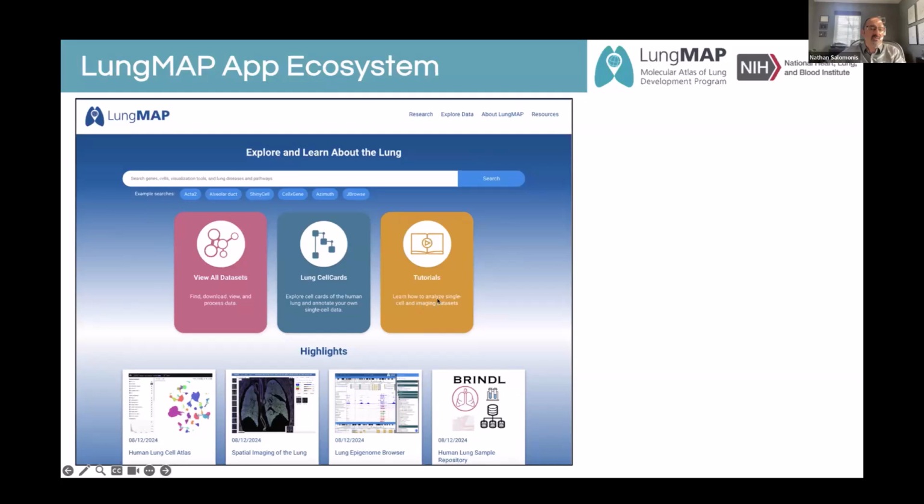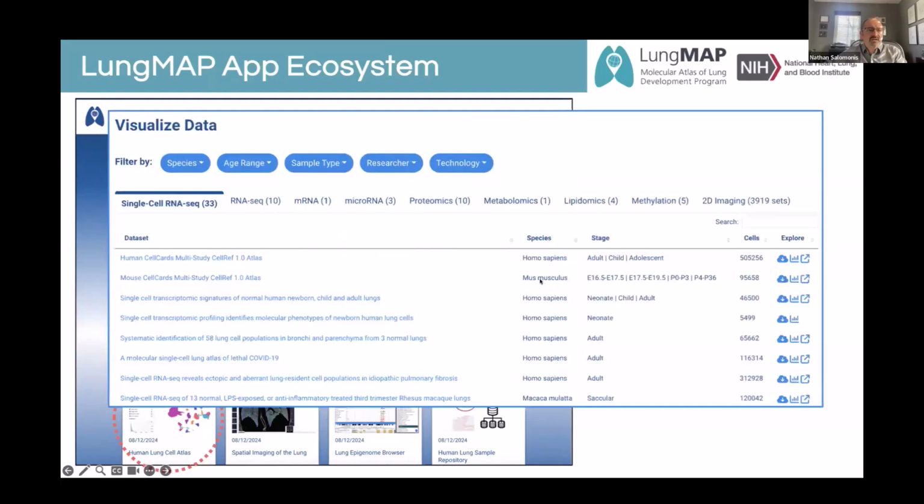And if you don't know where to go, but you really want to understand more about using these resources, you can start with tutorials. Again, if you want to access these datasets, you can click on these links on the homepage. These are some recent highlights from our workflow. Or you can start with our semantic search. These can be disease queries, technology queries, cell type queries, or specific browsers.